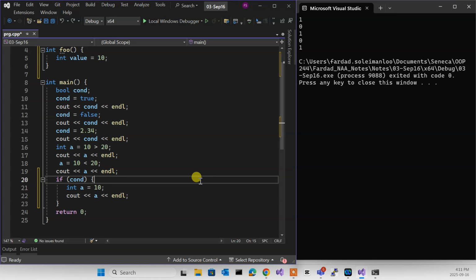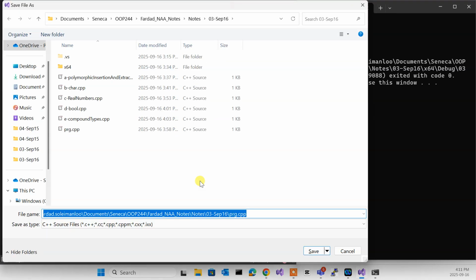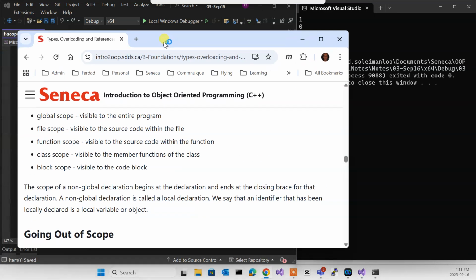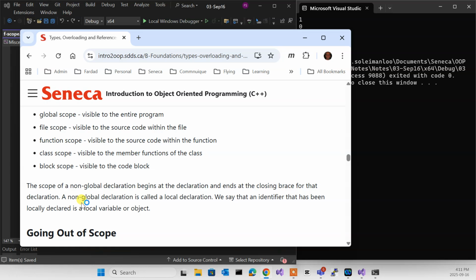Scopes are done. In here, this is going to be scope dot CPP. The only thing in here that is C++ is the class scope. Other than that, everything is C. Got it? In here, everything is C other than that class.